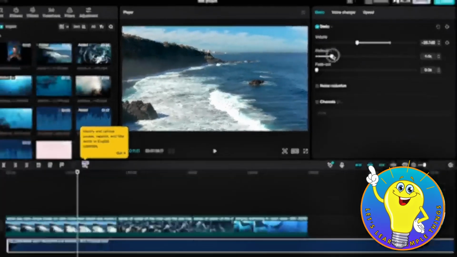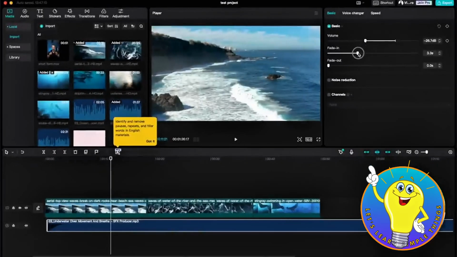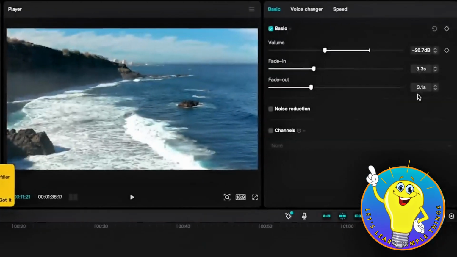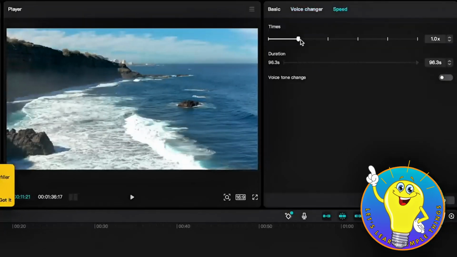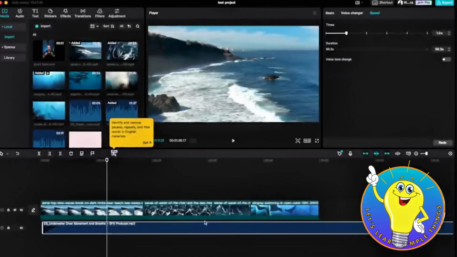You can also make a fade in kind of like transition in the beginning and at the end as well, and set exactly how many seconds you want that fade in and fade out to be. You can also add noise reduction, but you won't need that obviously for songs and sound effects. But if it was, for example, a voiceover, then you could click that. They also have different voice changer settings here. For example, if you're adding a voiceover, you could add these different effects to it. And you can even change the speed of your audio right here.